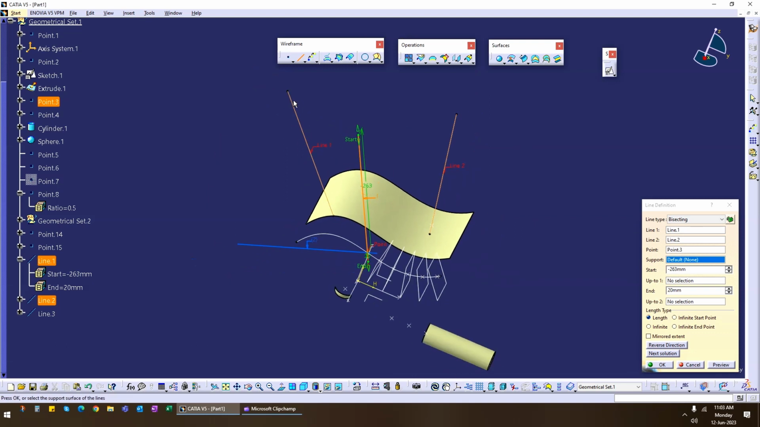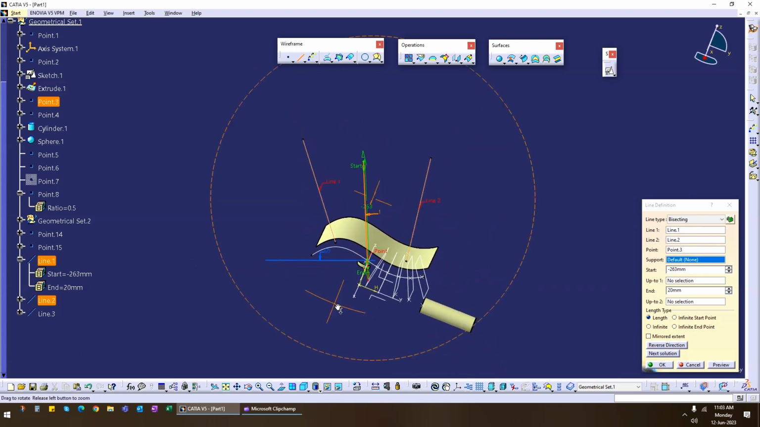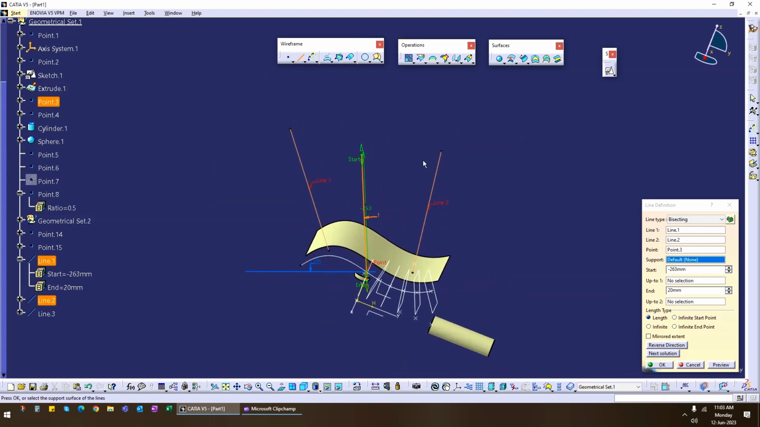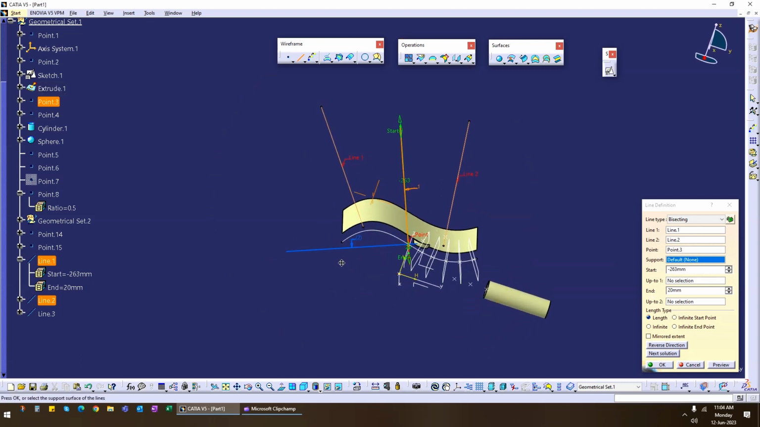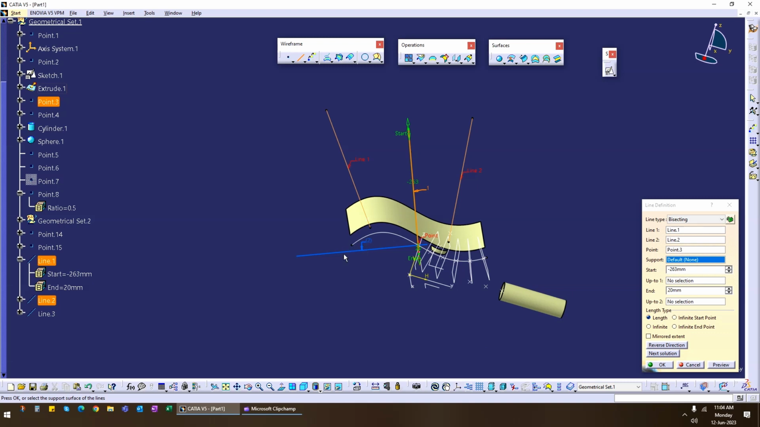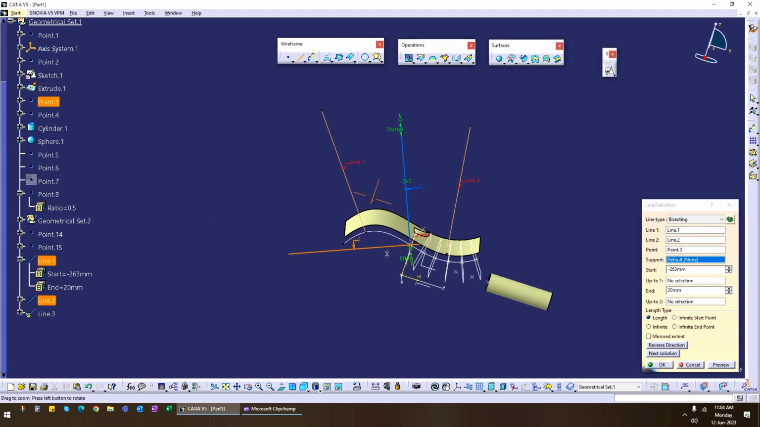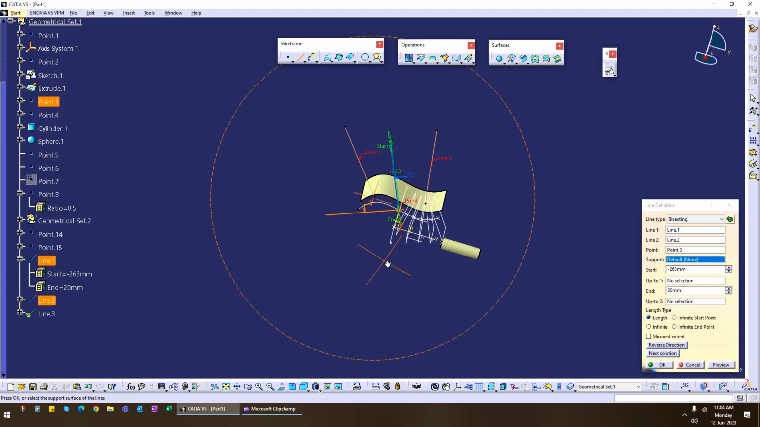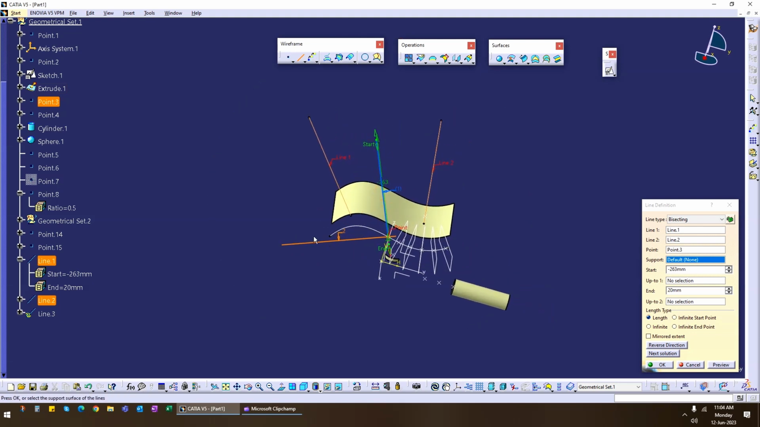This line has one direction, this has another direction, and this line gives a direction which is the center direction of these two directions. So this is what the bisecting line is. Here it is giving us two results. This is the first result and this is the other result. Let me explain why it is showing this result as well.